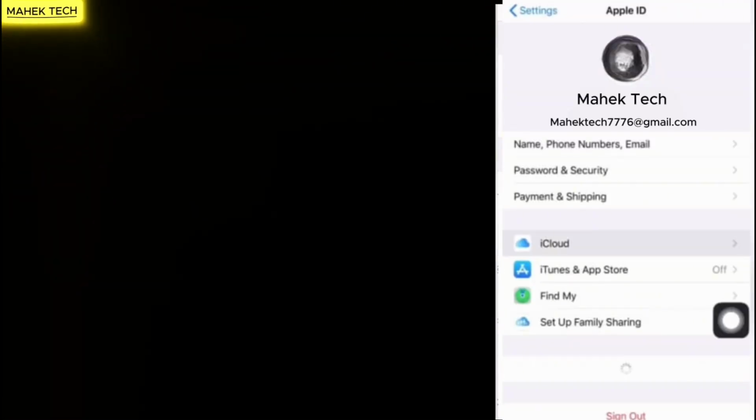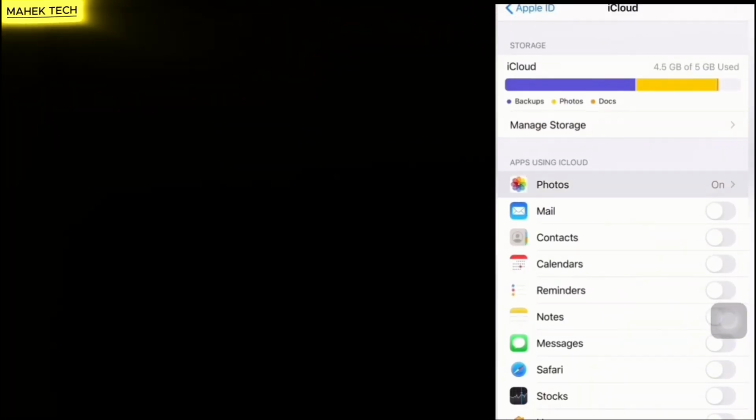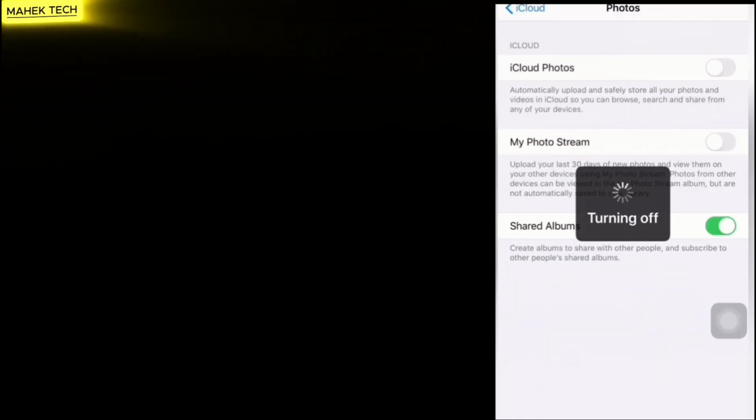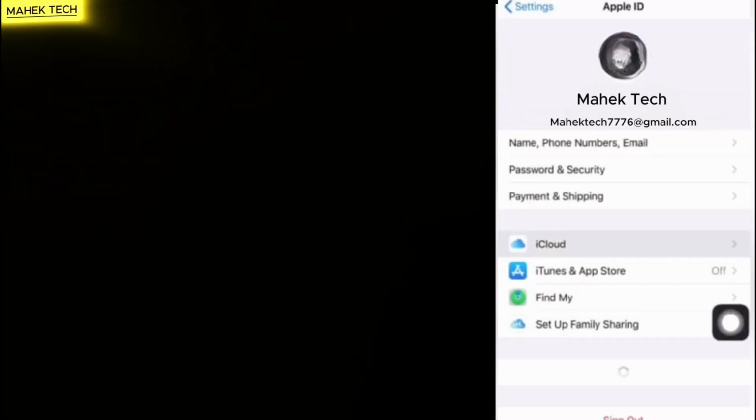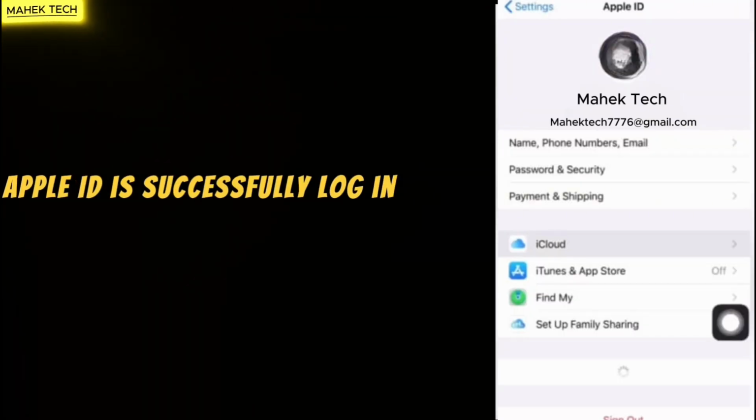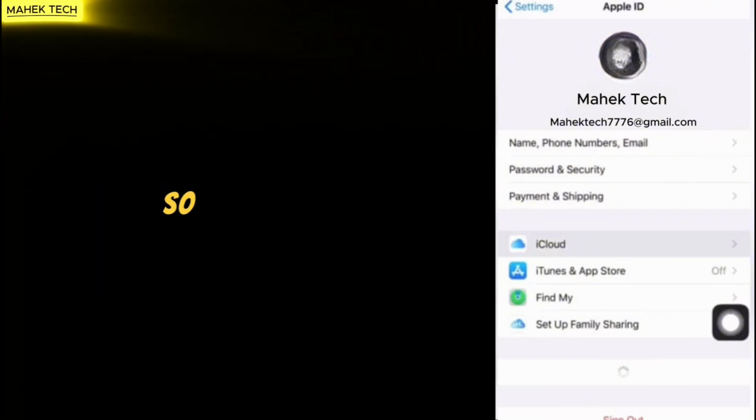You can see Apple ID is unlocked. You should see it appear on screen. Apple ID has successfully logged in again and unlocked Apple ID.